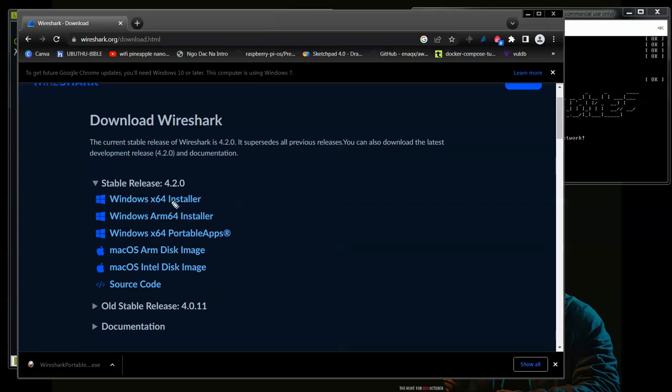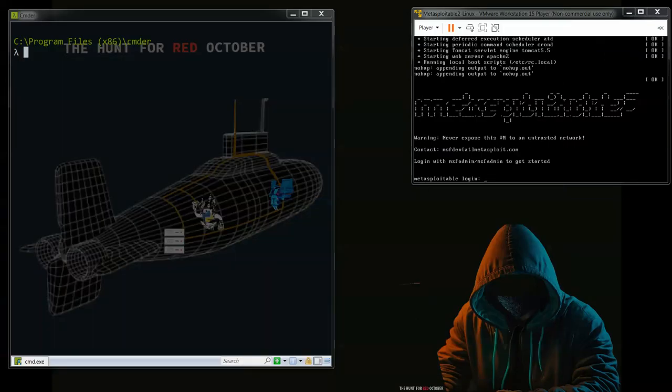Because of that, I'm not using the 64-bit installer, but I'm still using a 64-bit version, the portable app. This will be self-contained in a folder. You can move it around. You can even put it on a USB and run it from there. So that's what I've just done. Once you have installed that, we'll move on to open up Wireshark.